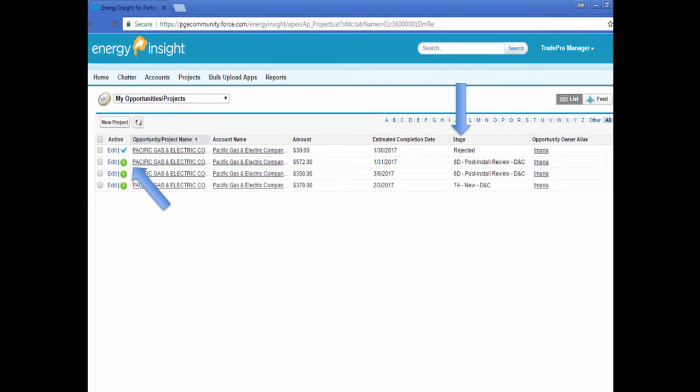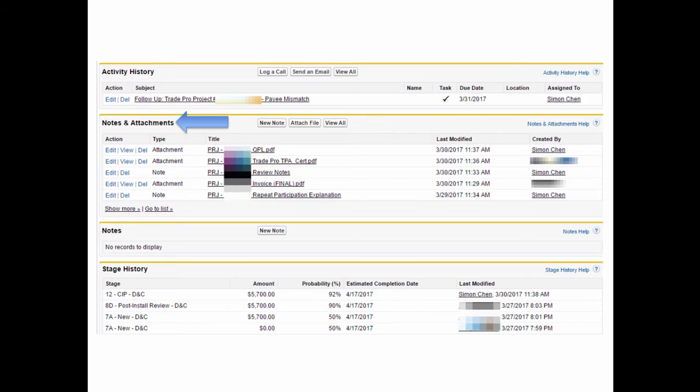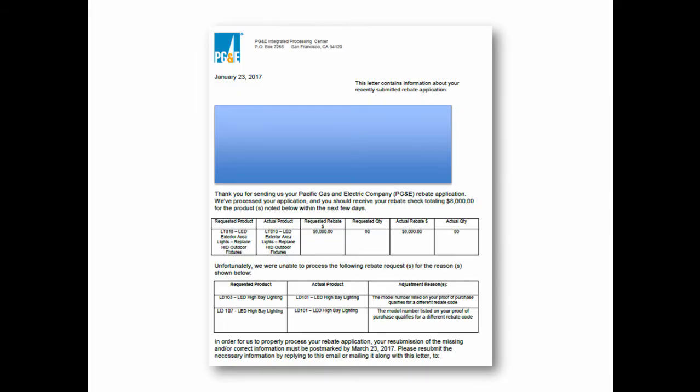You can then open up the project file by clicking on the name of the project, and then under the Notes and Attachments section of the project window, what you're looking for is a letter that was uploaded by the processor. Typically they'll title it as resubmit letter or denial letter. Once you open it up, it'll have more details as to what the issue is and how to fix it.